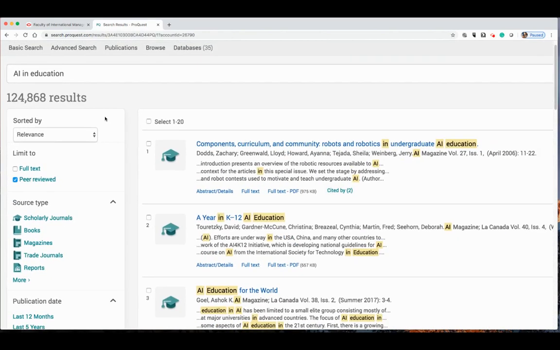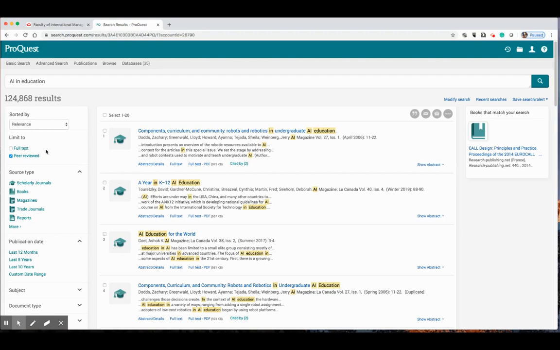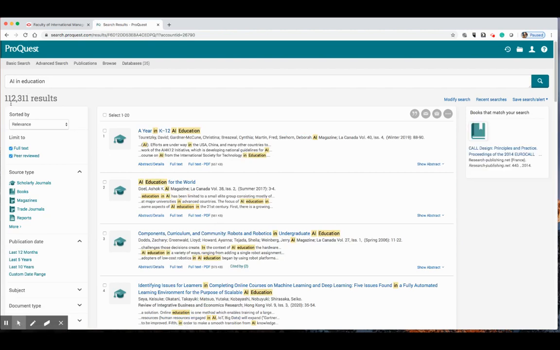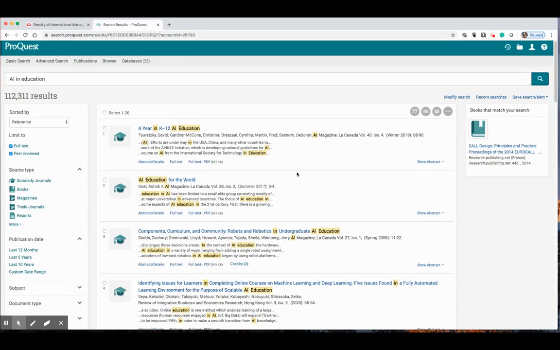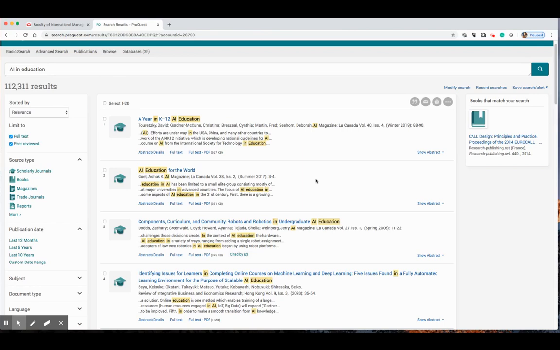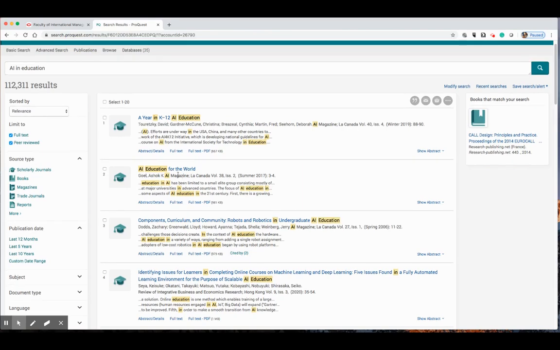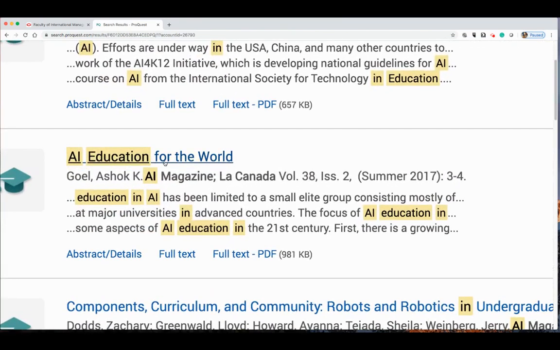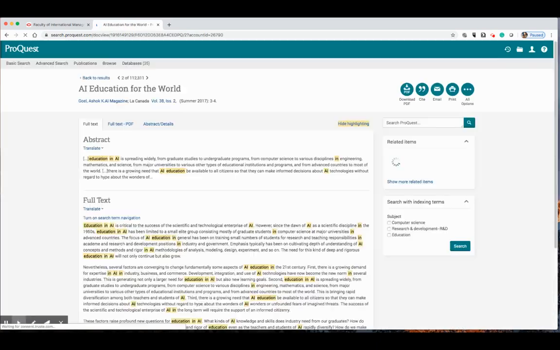But we can see that I've got several different peer-reviewed results now. Let's try full text as well. I've got now 112,000. And now you can choose. These are all peer-reviewed articles that you can use for your research. For example, if I choose this one here, it says AI Education for the World. Let's see how that one pans out. And this will turn up an article for you.